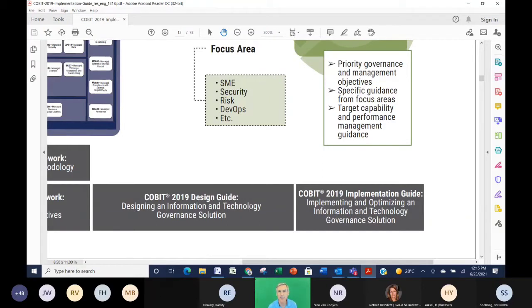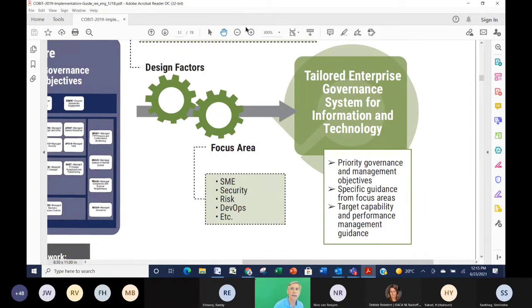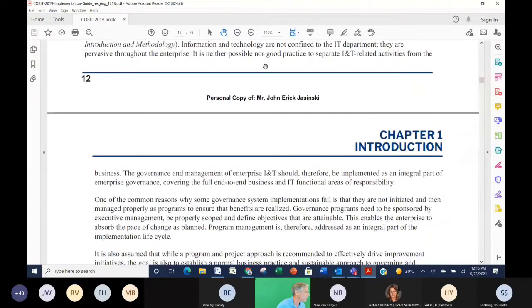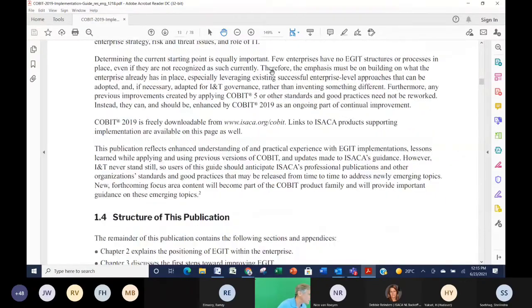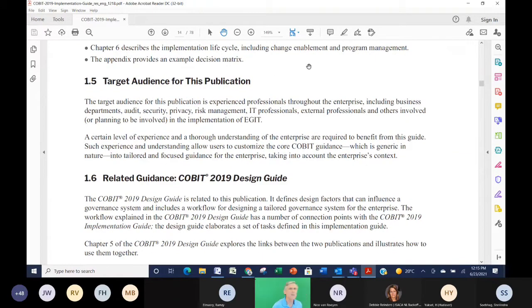However, the design guide is very helpful, but it's quite complex. But I encourage you, if you're going to be a student of this subject, you should have familiarity with the design guide as well. So that's the overall look at the COBIT product family. I will switch my view a little bit here, and I'm going to scroll down to the next good artwork to reinforce. The target audience.